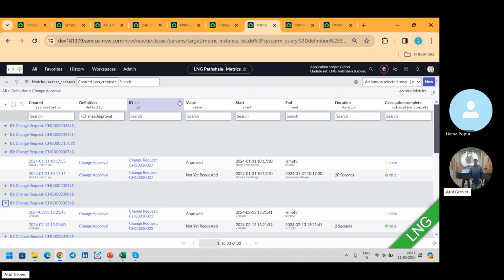I'll give an example. I want to see all the incidents where SLA has been breached. हेमा कहेगी कौन सी बड़ी बात है? SLA टेबल में जाओ, टास्क SLA में जाओ, बन जाएगा तो रिपोर्ट. I want to see all the records of an incident where SLA has been breached, but I want it as per the category.